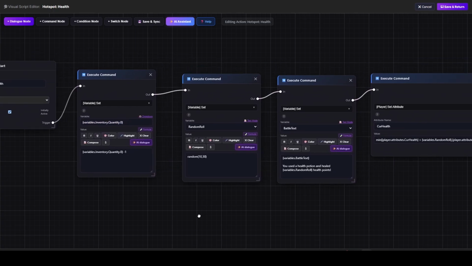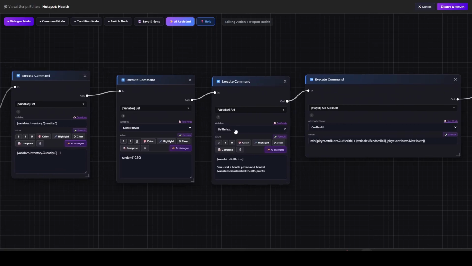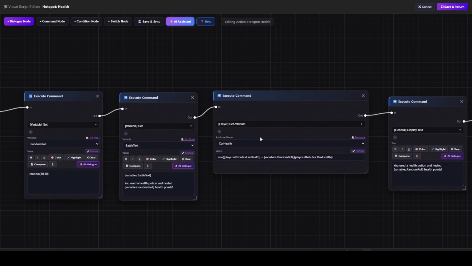But now we do a random health roll, and in this case I just said the health potion will do 10 to 30 hit points of healing. I don't know, and you can play with these numbers as well. So we're just going to create a random number, and then we're going to add some text to our battle text saying you used a health potion and healed so many health points. And then we're going to set the player's current health.